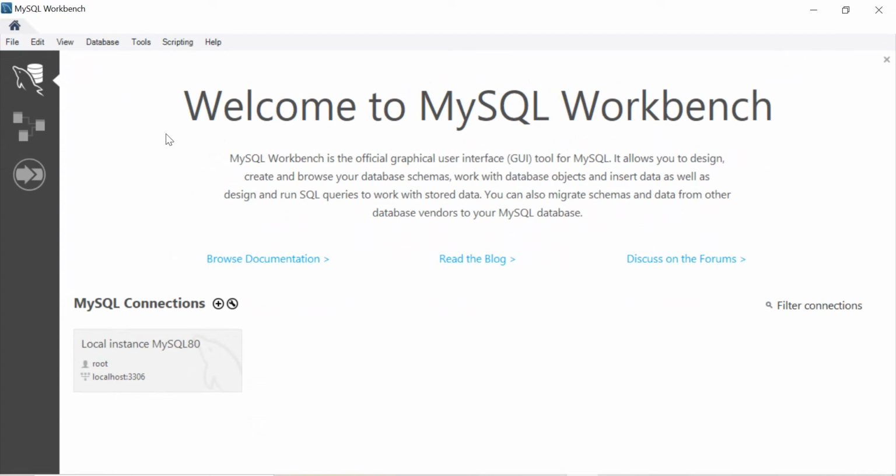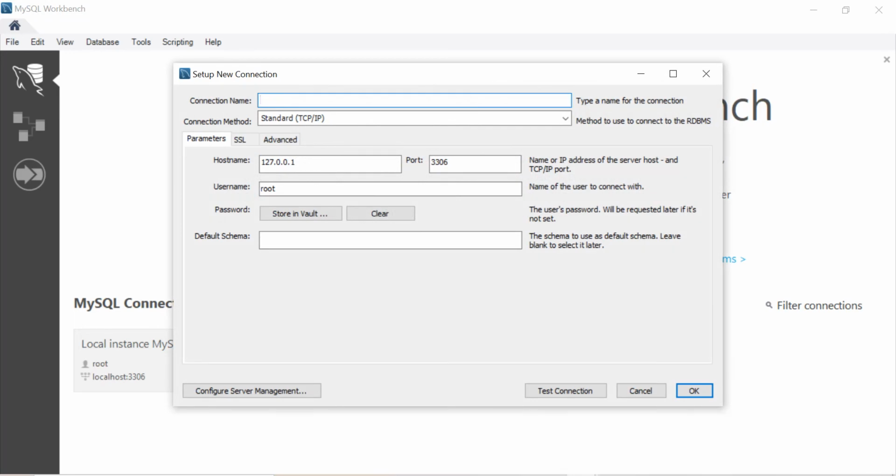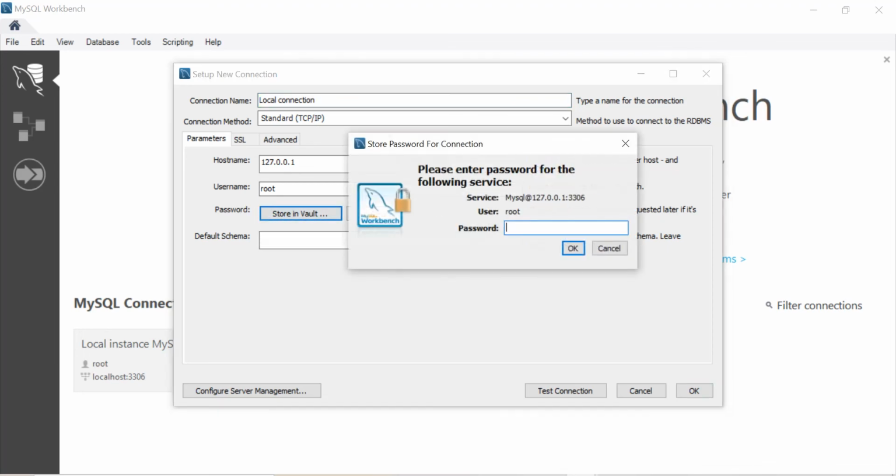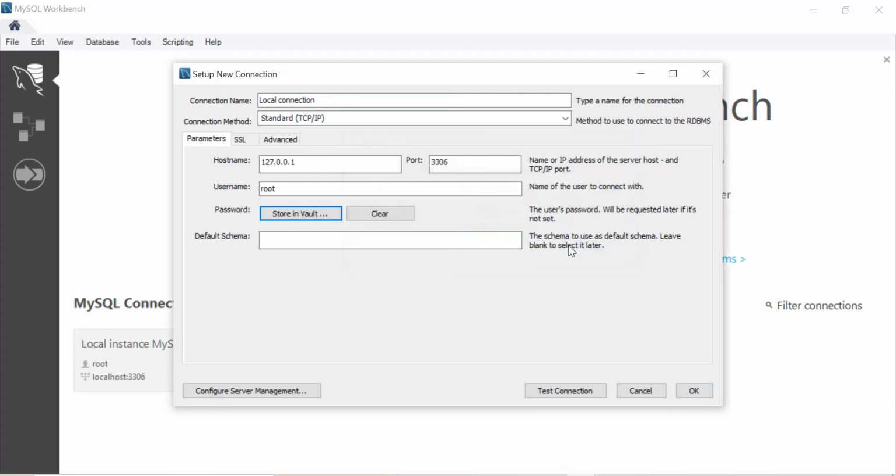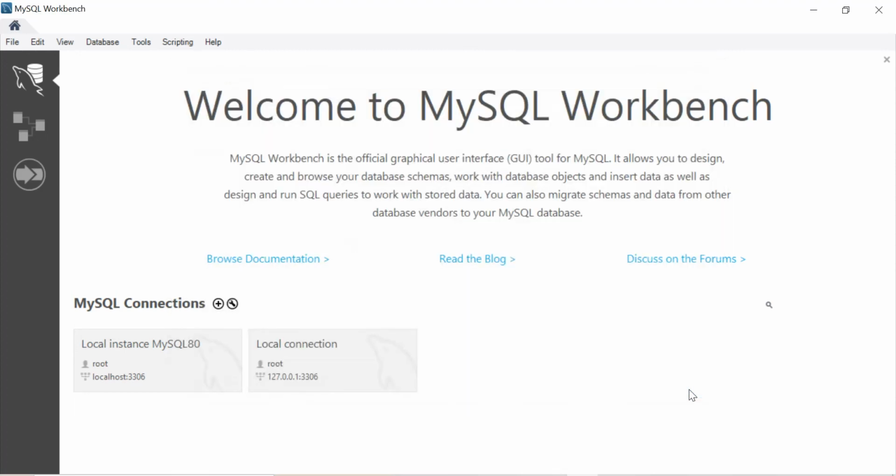So now we have the following workbench that says welcome to MySQL Workbench, and here you have your connection. So generally we have the local instance MySQL, but if you don't have this one, you can create a new connection, set up new connection. So you give it a name, local connection. So here on the password you click store in vault, you put your password, okay, and press OK.